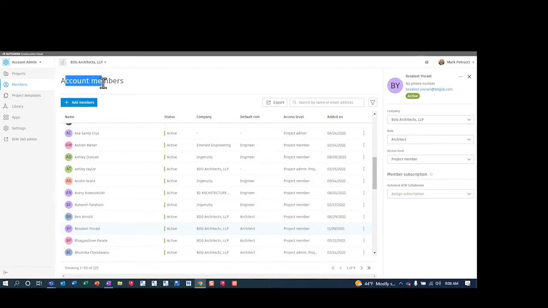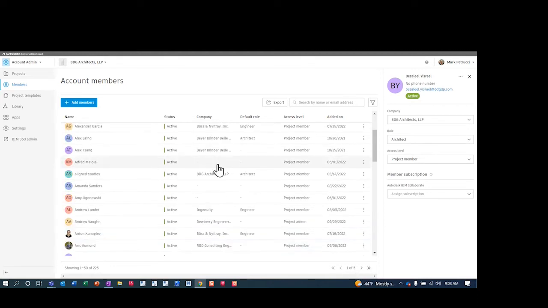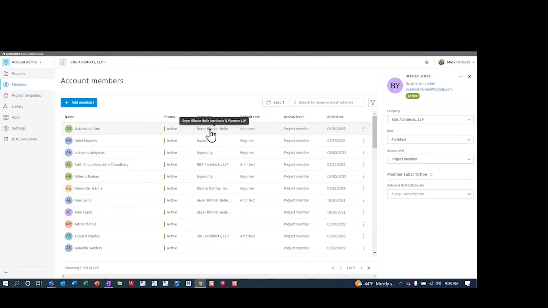So at the account level, you invite people here. You can verify that they have a subscription. And if they don't, you can assign them one. The other thing that we want to do is we want to make sure, and I'm glad to see here, that the majority of your people here have been assigned to a company, and a majority of them have a default role assigned to them.